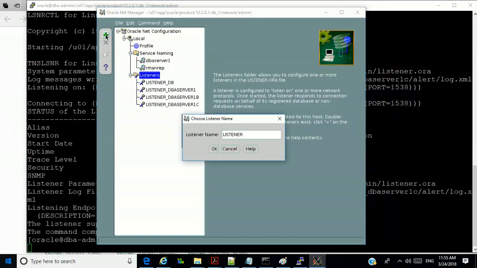Okay, create listener, and you put the name of the listener, and you go on and on. It's virtually the same thing. I just wanted to demonstrate to you another way you can create a listener and a service name, TNS names.